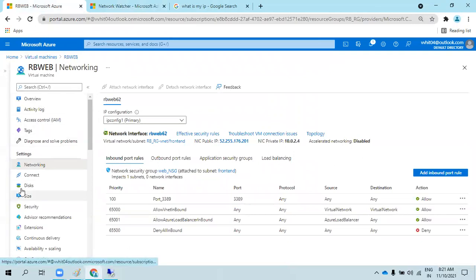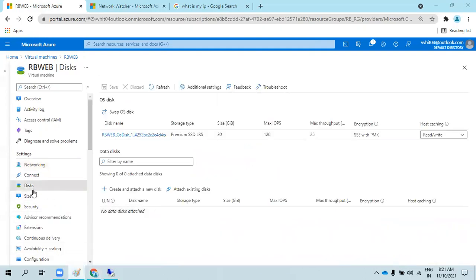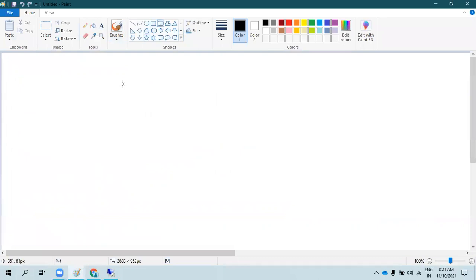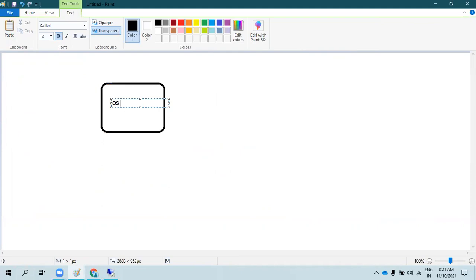Okay. In the next session, we'll talk about the disk, and I'm going to give you a task. Just see if you can implement it. Okay. You have a VM, and this has an OS disk. Log into the VM. Go to the C volume. Create a folder with a name like test. Create a file within the test folder.